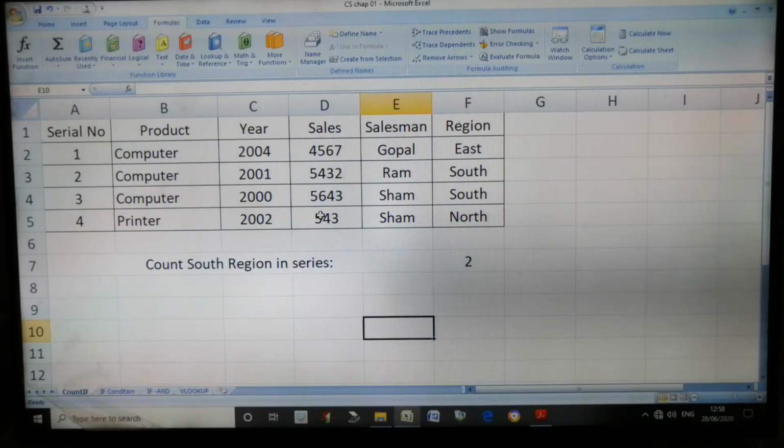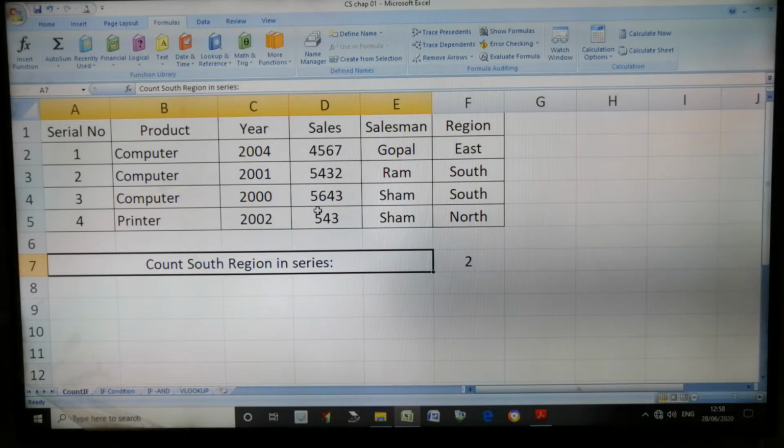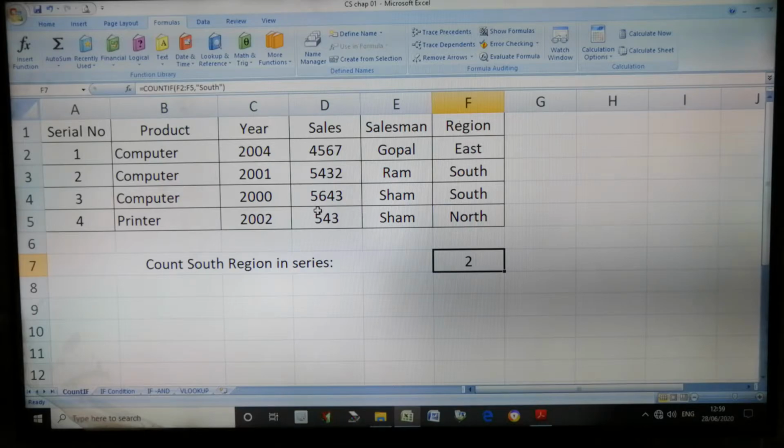If you open an Excel sheet, we have some data: serial number, product, year, sales, banner, region. Now this table is really small, right? And if I want to look at the number of sales that happened in the South region, I can just open the sheet and count. It's just 2. Imagine it's a long list, a long sheet. What do we do? We'll just put in the COUNTIF function. Like I've said, count South region in the series, right? I want to know how many South came into the sheet.